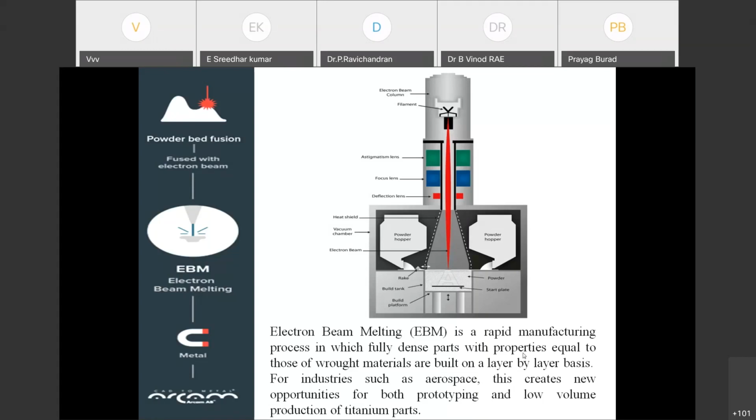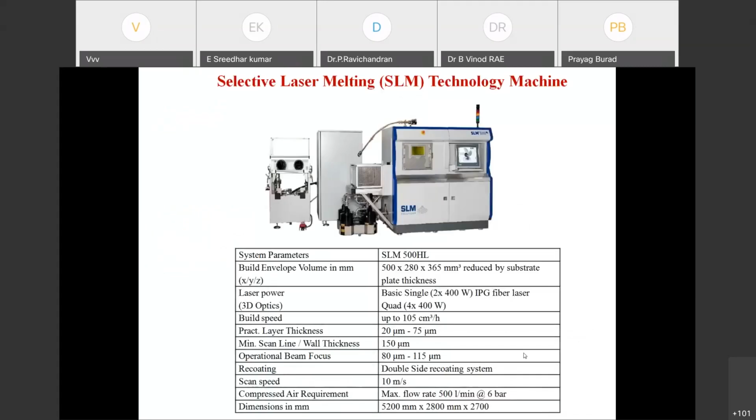Largely, we can use the materials titanium, cobalt chromium, and Inconel. These are the three materials largely used in EBM. In the same way, SLM has a range of material options.